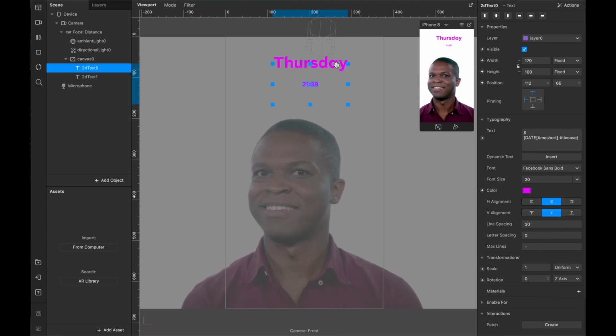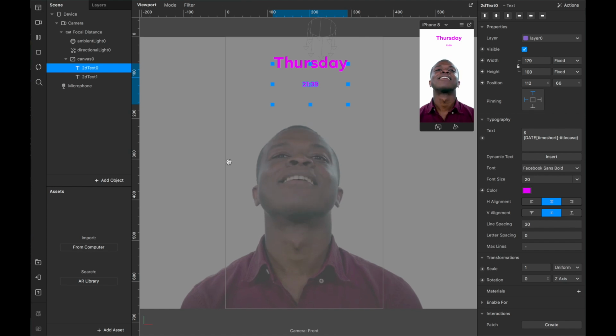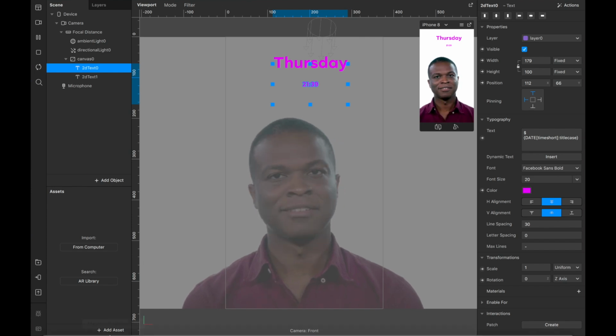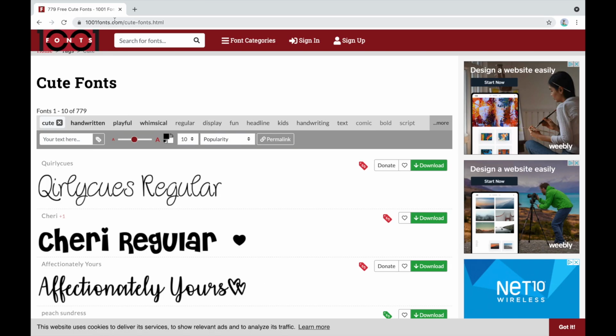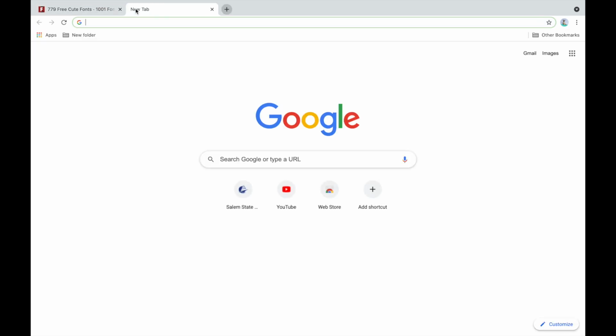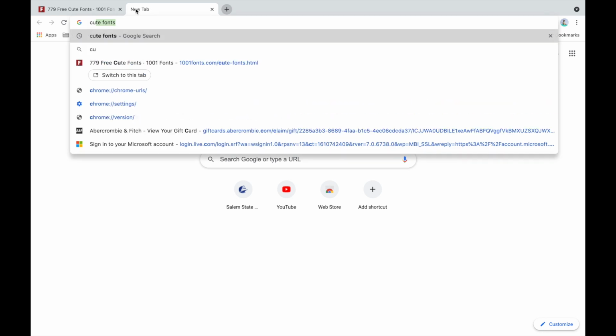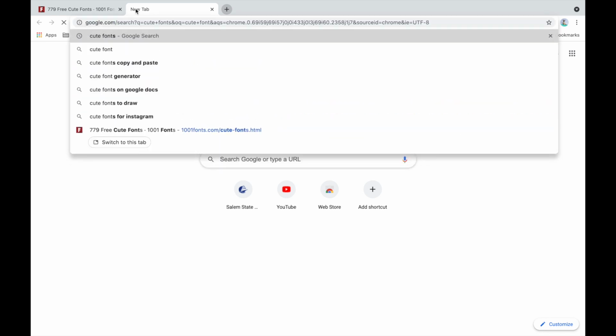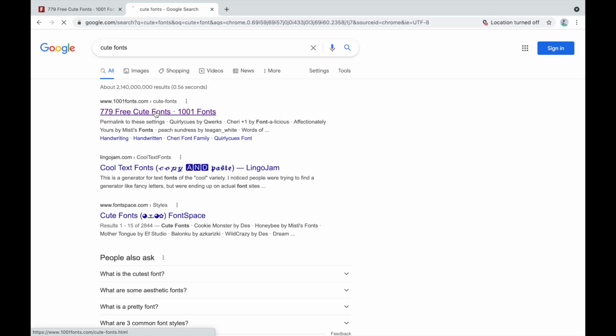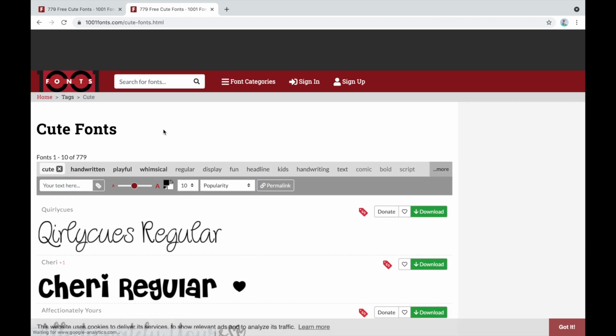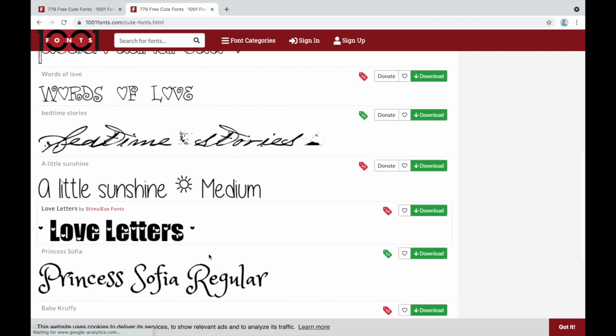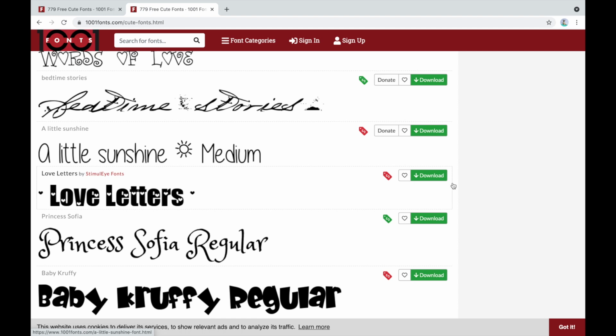So the next step will be to change our font. So what I'm doing, I'm just looking for a free font. Here's the website where I'm looking for cute fonts. And the way I found it, I just simply searched for cute font. And that was the first link I found. So I just look through all of them and choose the one I like and click download.